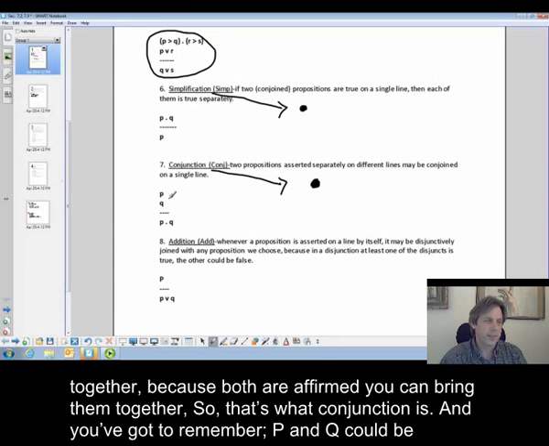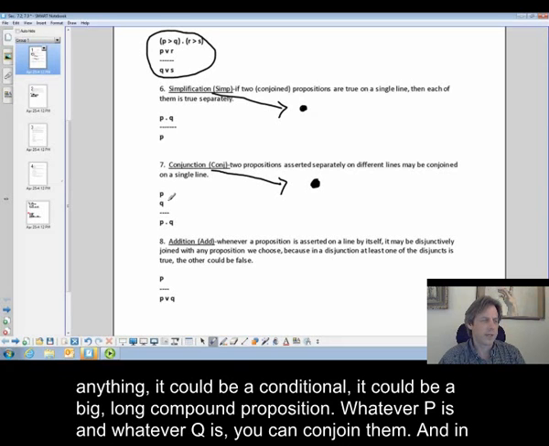And you have to remember, P and Q could be anything. It could be a conditional. It could be a big, long compound proposition. Whatever P is and whatever Q is, you can conjoin them.